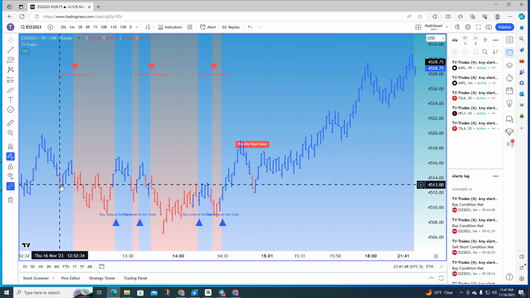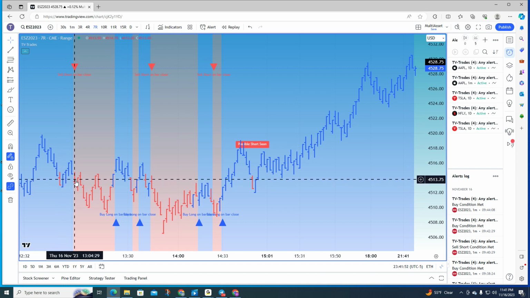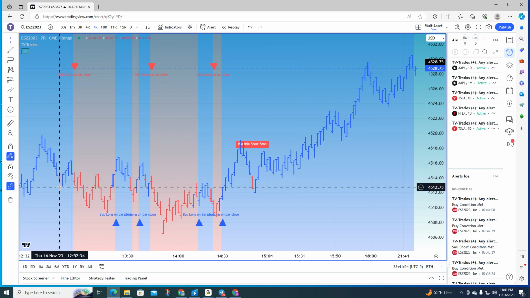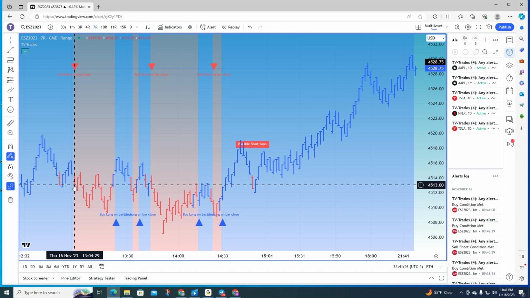Actually, no, it gave you the warning back here on this red bar. Sorry, it would have given me the warning back there on that red bar. And it was a few bars later, so it's a few minutes here. That's 12:52, and it finally triggered about 12 minutes later, right there.